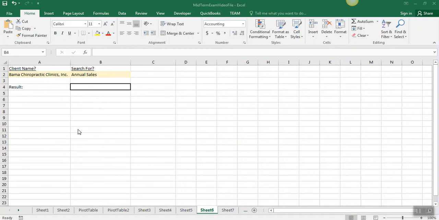On sheet 6, we're still referring to the data on sheet 4. Okay, so we've got Bama Chiropractic Clinics, and our goal here is to write an INDEX and MATCH function that will look for whatever client's here and whatever is here, whether it's annual sales or commission earned.